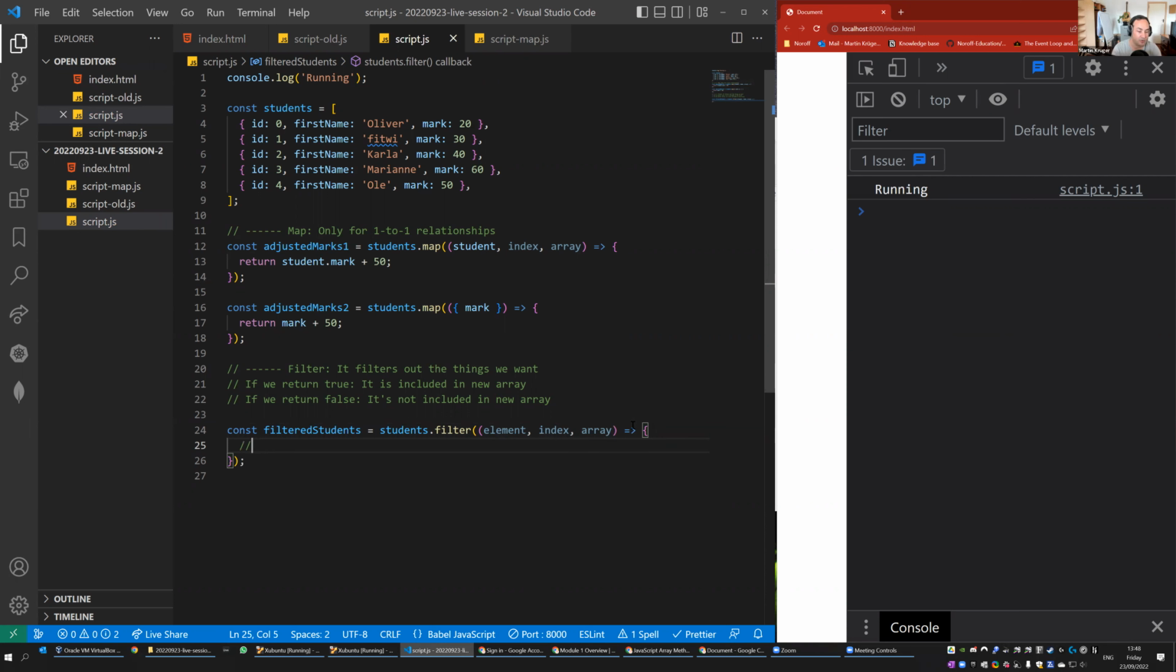So we've got our array filter method. This is now the array filter method. We're going to create a new array, and if we return true, that element is going to get added to that new array. And if we return false, it's not going to be added.